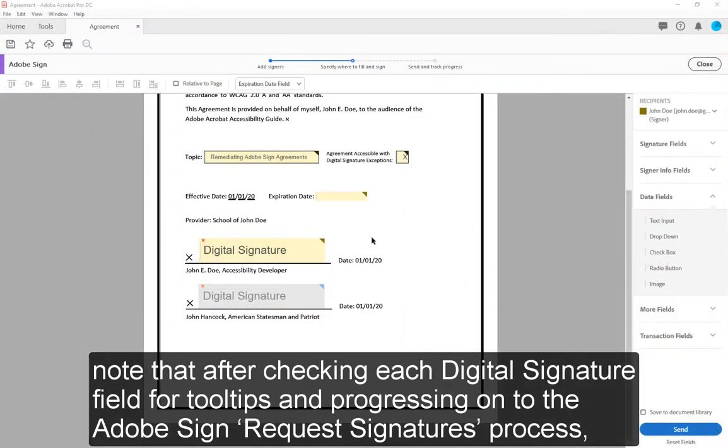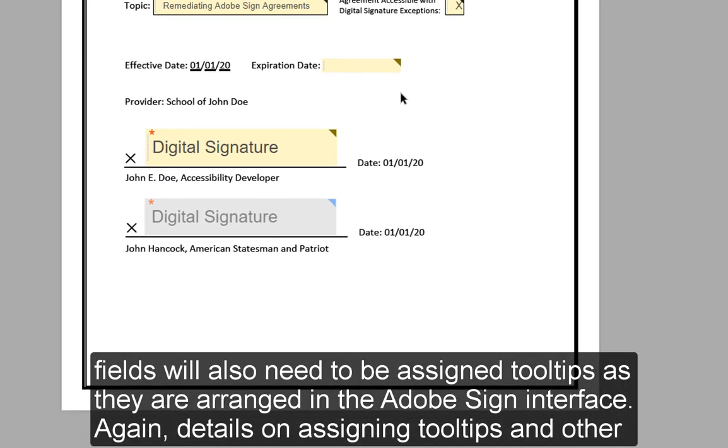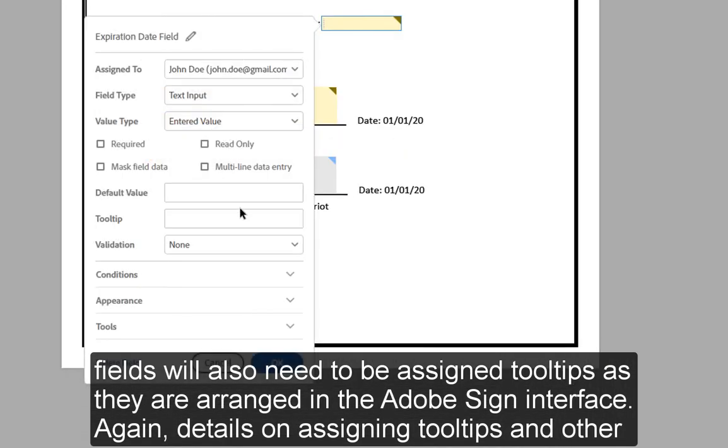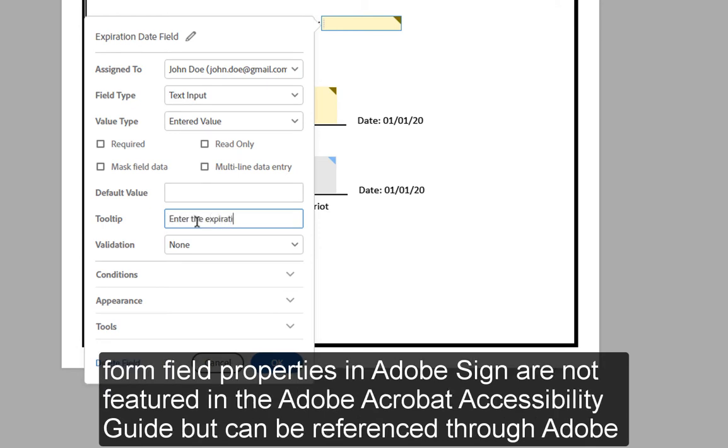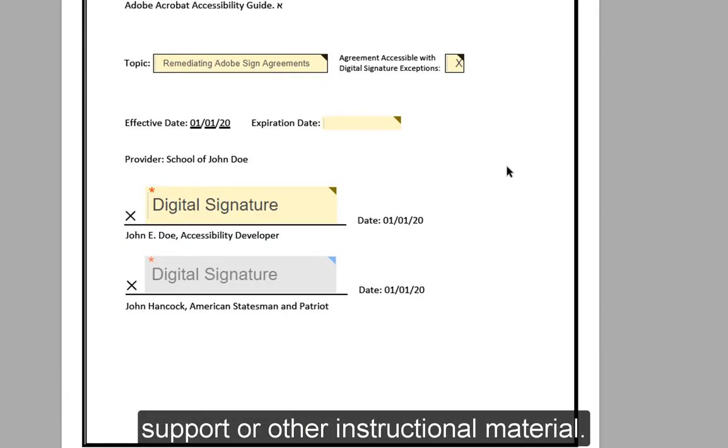Take note that after checking each digital signature field for tooltips and progressing on to the Adobe Sign Request Signatures process, fields will also need to be assigned tooltips as they are arranged in the Adobe Sign interface. Again, details on assigning tooltips and other form field properties in Adobe Sign are not featured in the Adobe Acrobat Accessibility Guide, but can be referenced through Adobe support or other instructional material.